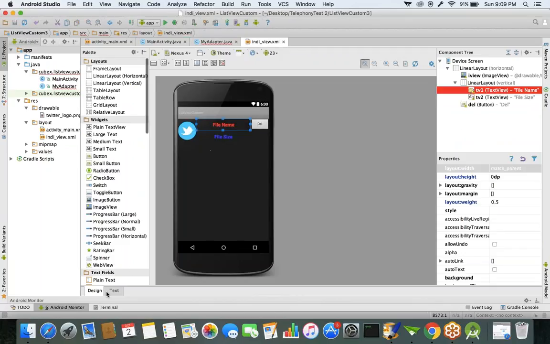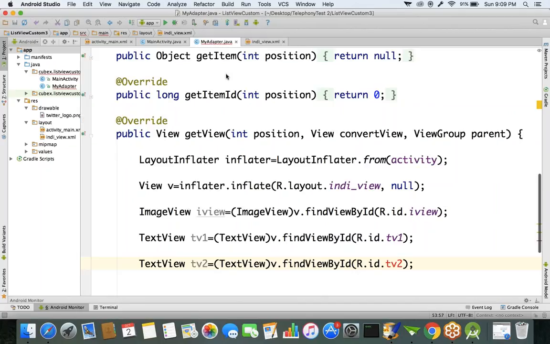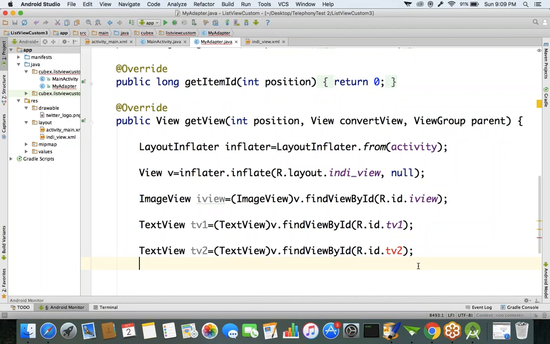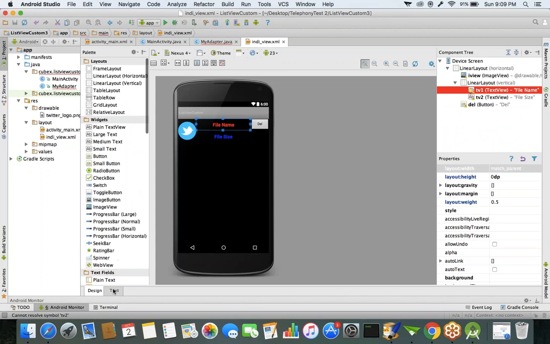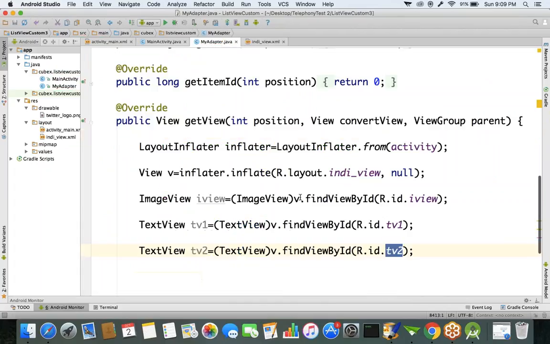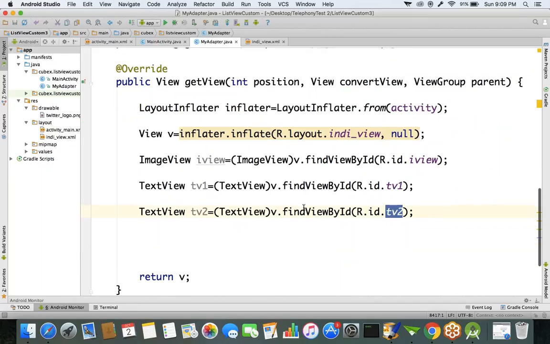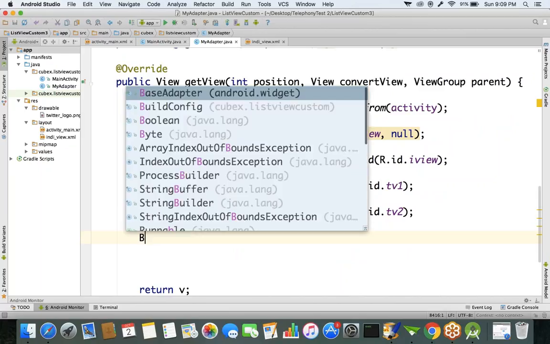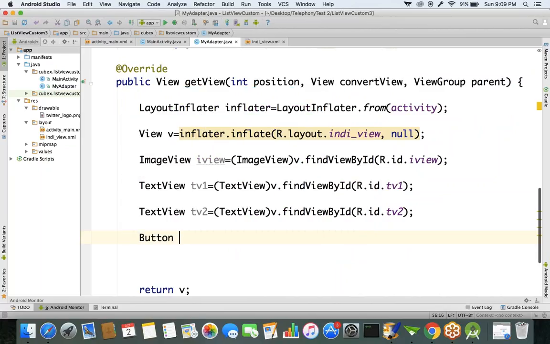In the individual XML file we configured the IDs, right? TV1 and TV2 IDs we configured. Why is it showing a TV2 error? At the rate plus id slash TV2 is the ID we configured. So we got the textView1 component and textView2 component, and we got the image view component also into Java code.